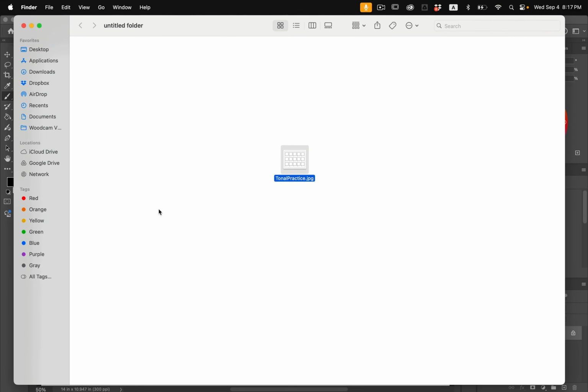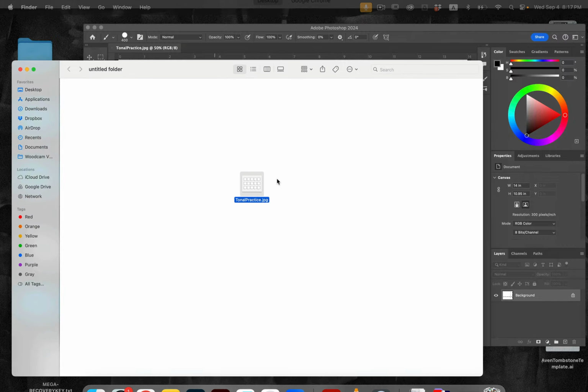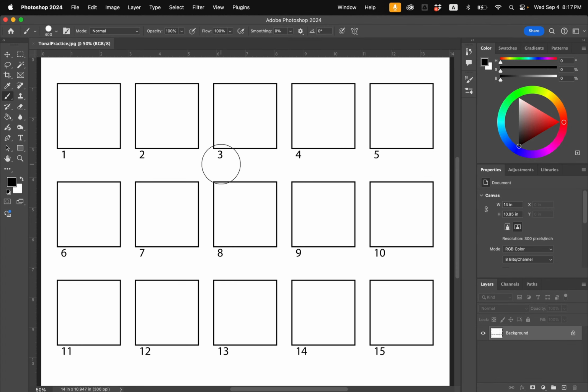To get started on this exercise, you should have downloaded the Tonal Practice JPEG from the class page. Once it's downloaded, go ahead and launch Adobe Photoshop, and let's open up that JPEG in Photoshop.